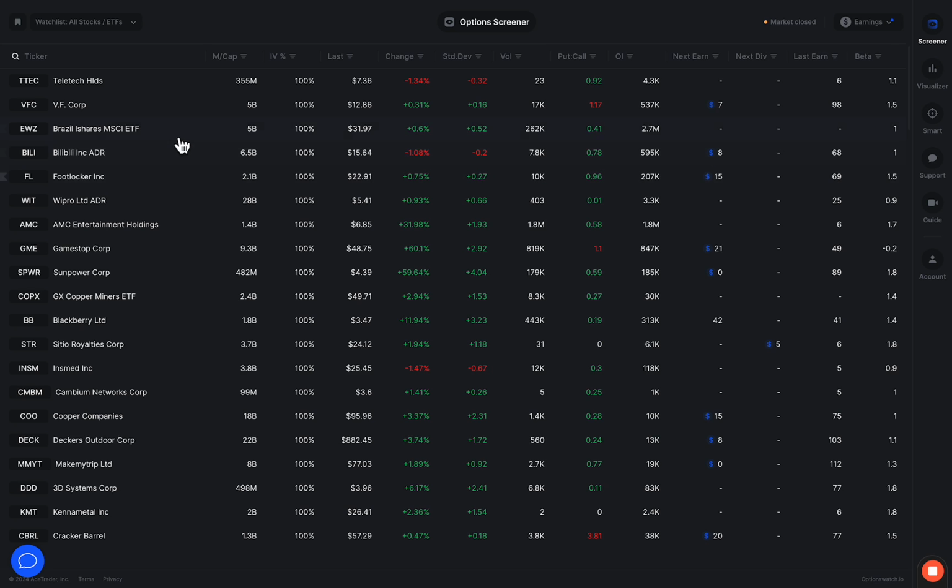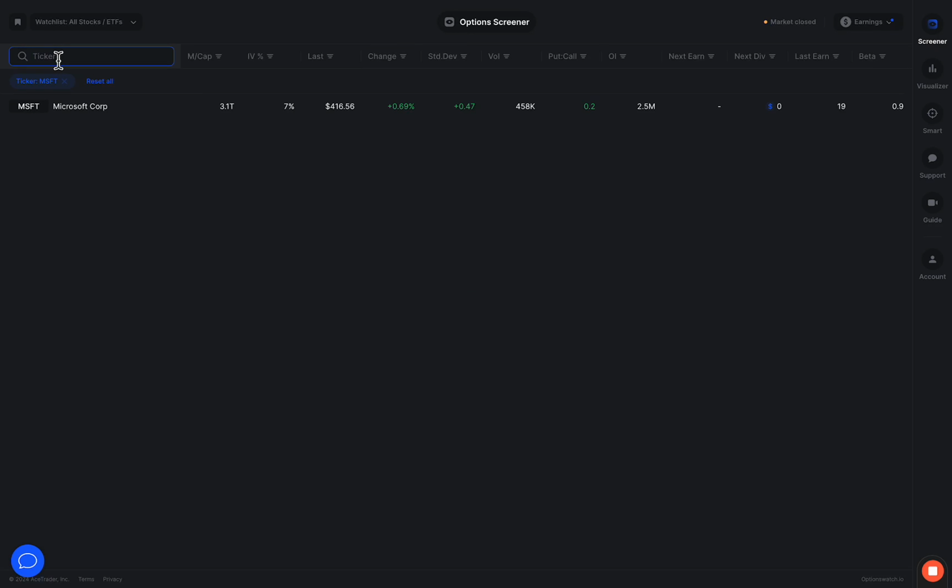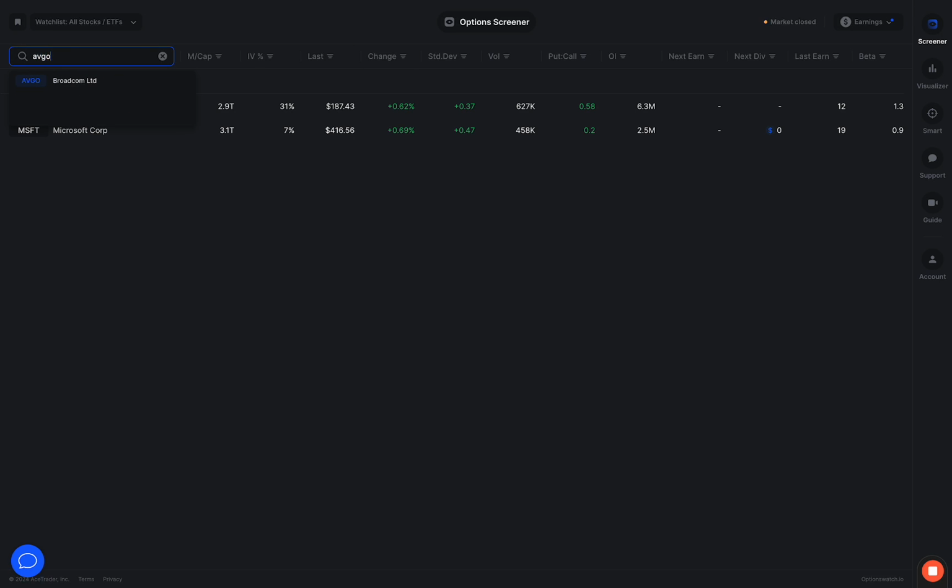Now, the way to do that is you can click on this upper left-hand corner. You can click on the watch list one more time, and you can click on any of these 3 defaults. We can go click on all stocks and ETFs so that all of these are presented to us. We can go ahead and type in a few tickers that we want to add to our watch list. Let's type in Microsoft. Let's go ahead and type in Apple. And let's type in AVGO. Now these ones I want to go ahead and add to the tech watch list.